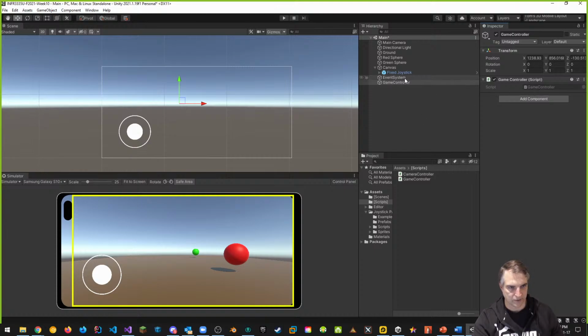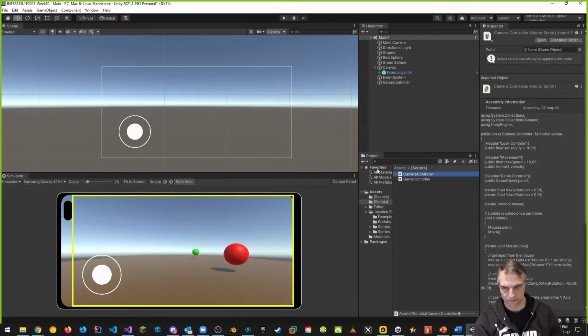I want to script it so it takes the joystick and I can do something with the joystick. What I want to do is take that joystick and eventually get input from it. For now, the game controller is going to be there, and it's also going to have access to the canvas where I'm going to have my joystick. But I want my joystick to be something I can get input from in my game controller. So my camera controller is going to take input from my joystick as well as from the keyboard. All right, so let's do the camera controller first.